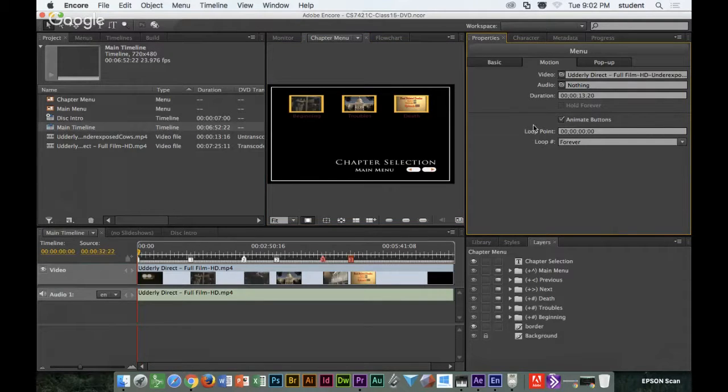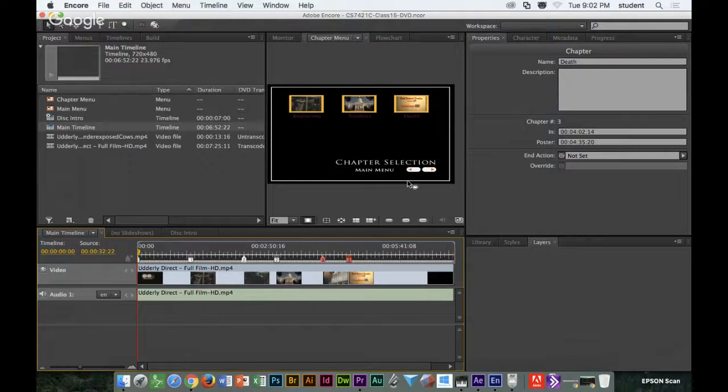The nice thing about the chapter menu is that you can animate these buttons, and it will render those buttons as well, so that they will loop from the point of the chapter mark or the poster frame and forward. So again, if you want to see how that all plays out, we should be able to render this.